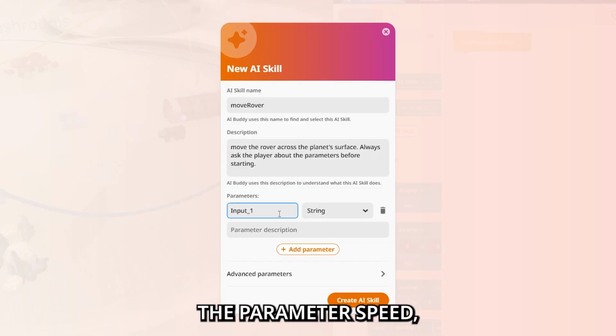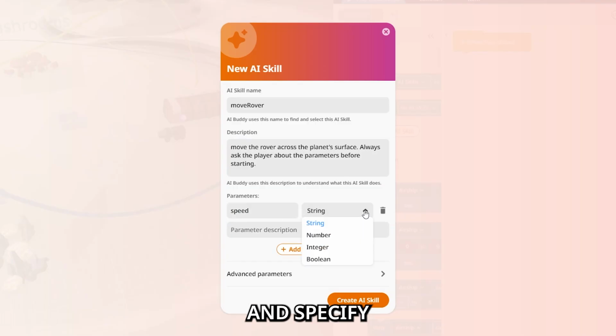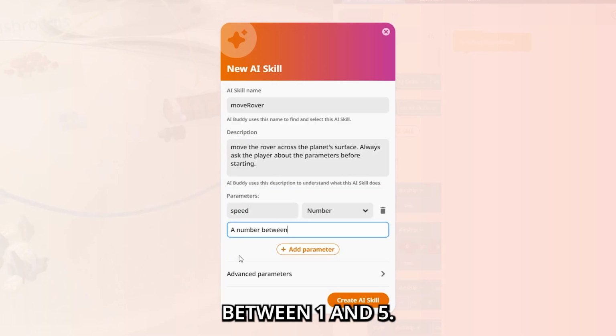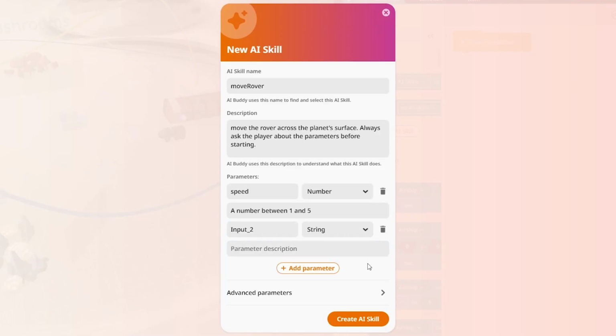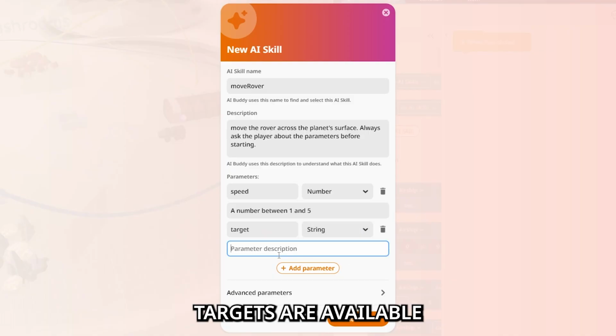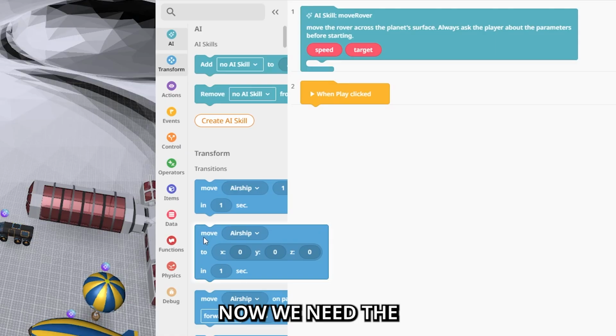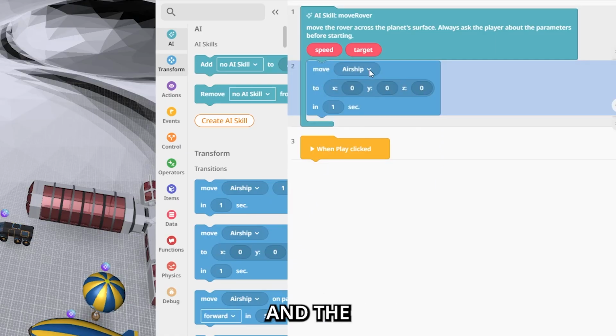First, define the parameter speed, which is a number, and specify that it can be a number between 1 and 5. The second parameter you'll add is target, and it is a string. To make our AI understand what targets are available in the scene, write the names into the parameter description. Click Create AI Skill. Now, we need the Move Rover co-block and the position of co-block.